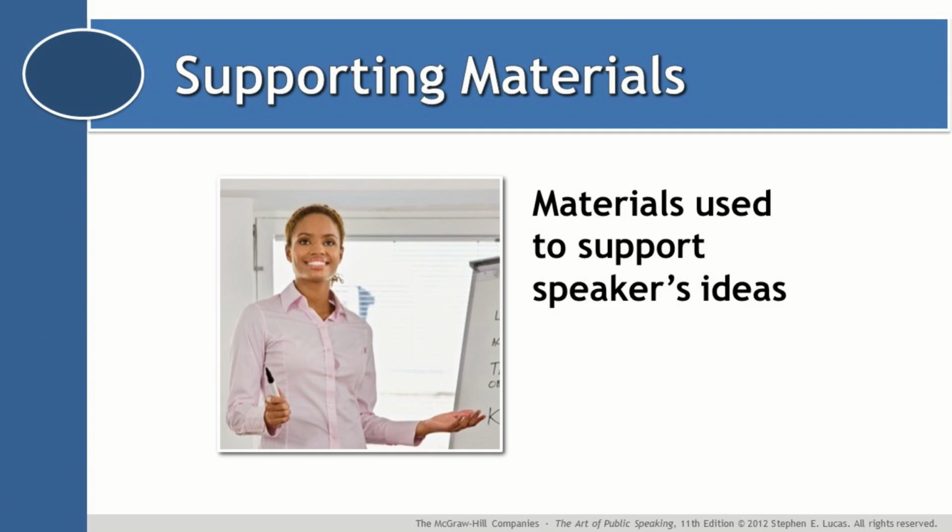So in order to add some more depth and breadth to our topic within our main points, we're going to add supporting materials. Supporting materials are simply materials used to support your ideas. They're there to reinforce and support what you are saying.